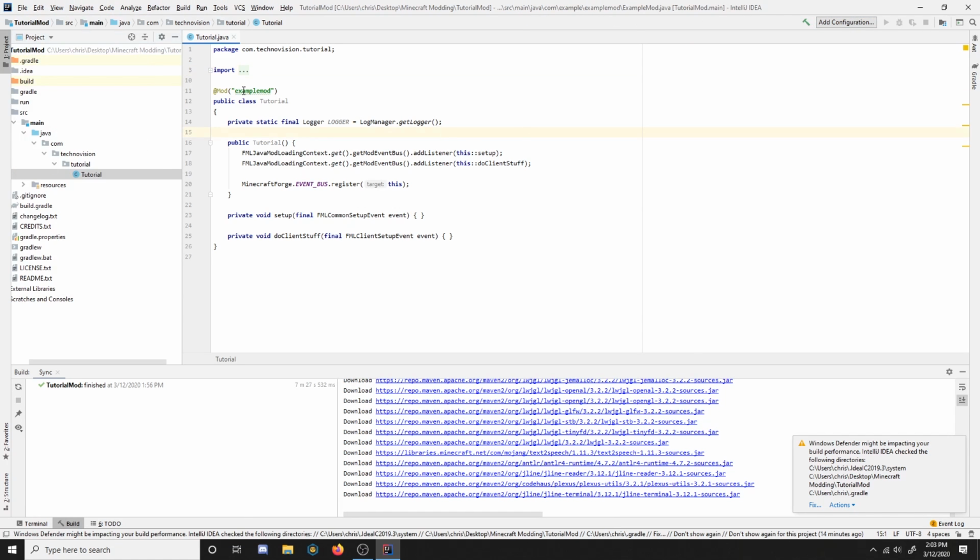There we go. And we also want to change example mod as our mod ID to your mod ID. So your mod ID is basically any short phrase that represents your entire mod. In my case, I'm going to name mine tutorial, but you want to make it unique, something that another mod would not have in common.